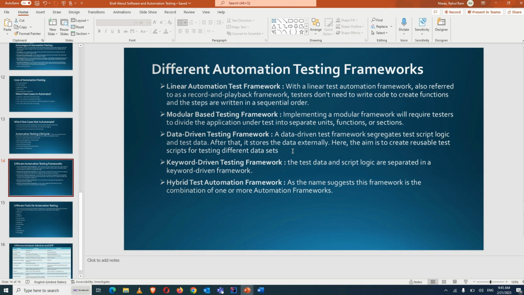In data driven, we use a variable, and the variable will get the value from the Excel sheet or database. So the hard code value will not be there. So we are segregating the test data and the logic. Okay, got it.